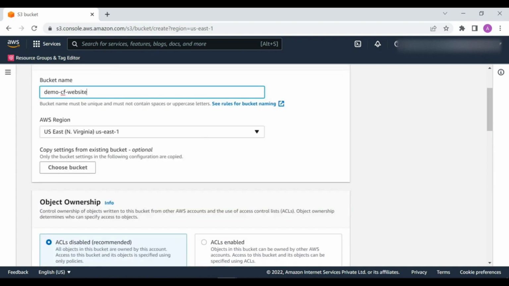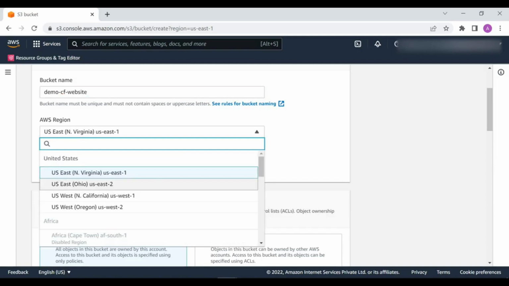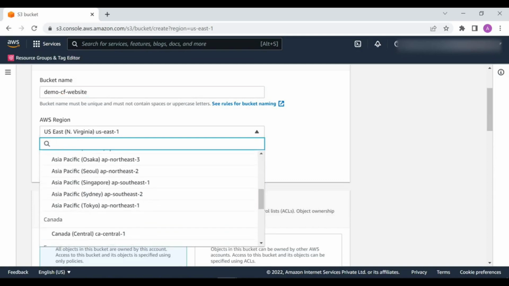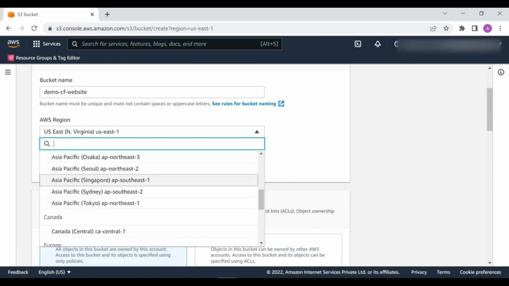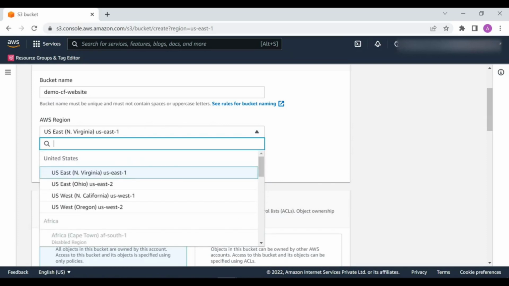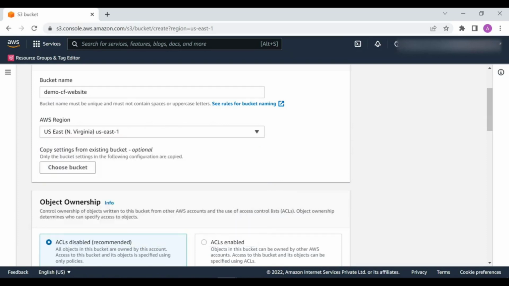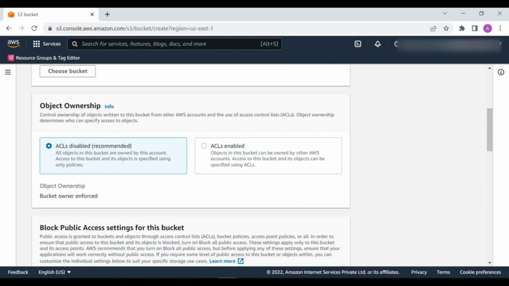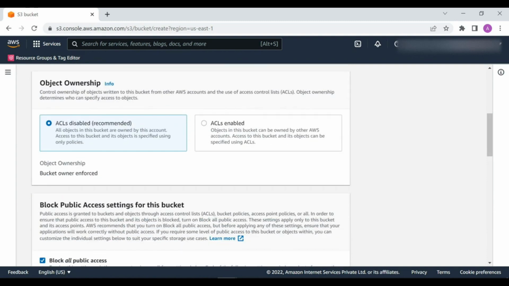For the region, you can select any region based on your customer base. If your customer base is mainly in the US region, you can select a US region. If your customer base is in the Asia region, you can select any Asia region. For this demo, let's select the US region only. And for object ownership, let's keep it disabled. What this option tells is that if you want to allow another AWS account to access all the content, or all the objects inside this bucket, you can enable it.